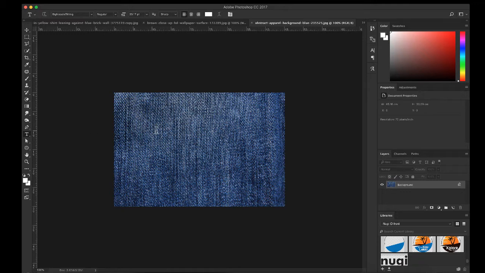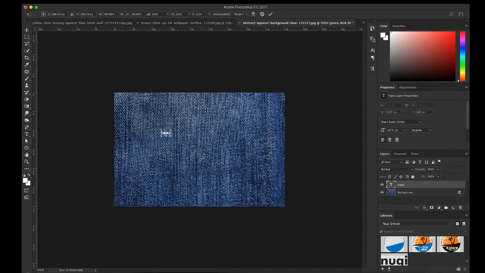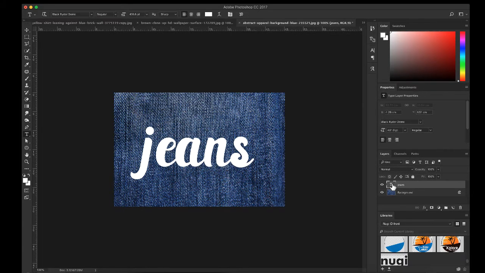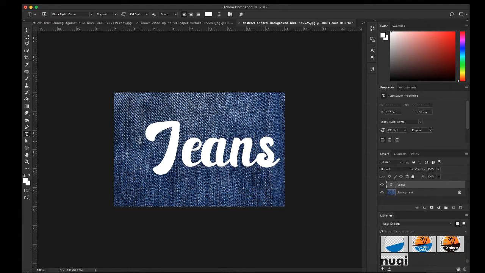Click on your type tool and type the text, jeans. Ctrl T, hold your Shift and drag. Okay, perfect. And let me change this to a capital letter. Alright, awesome.